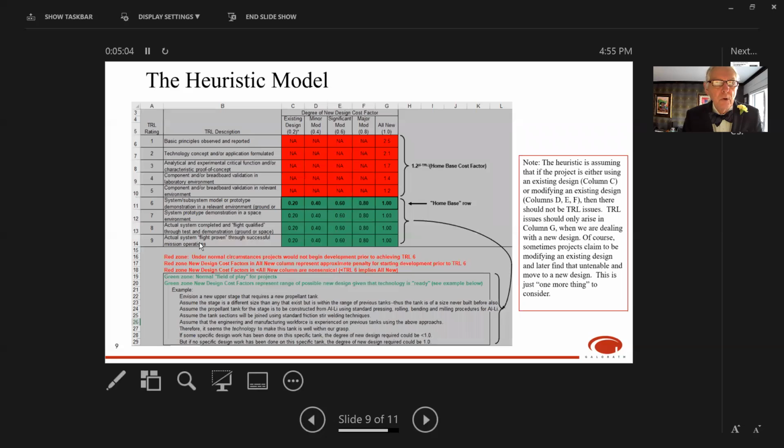Notice that spreadsheet rows 11, 12, 13, and 14 are TRL ratings of 6, 7, 8, and 9 respectively. And then notice that columns C, D, E, F, and G have to do with the degree of new design. So in all new design, starting on the right, column G, when I'm faced with estimating the cost of that, I usually say that's 100% new design.